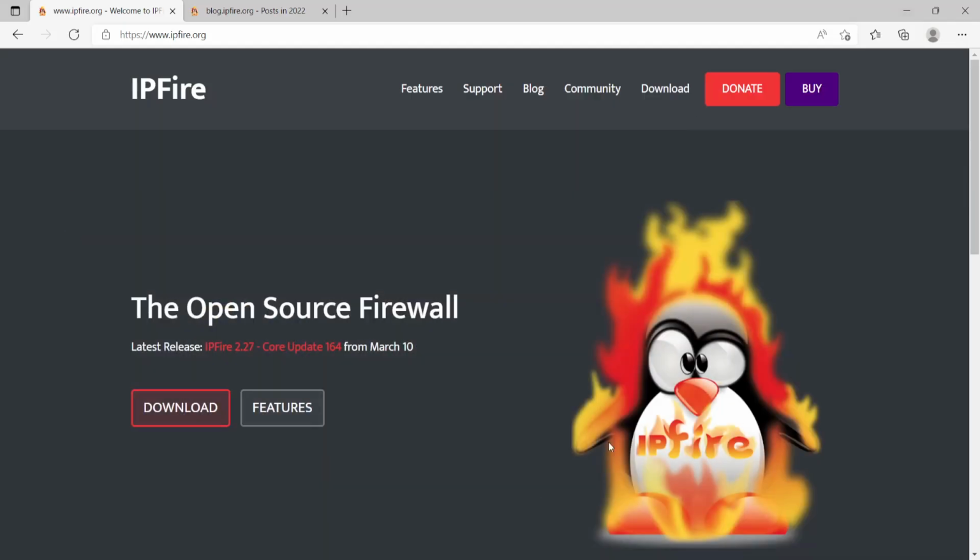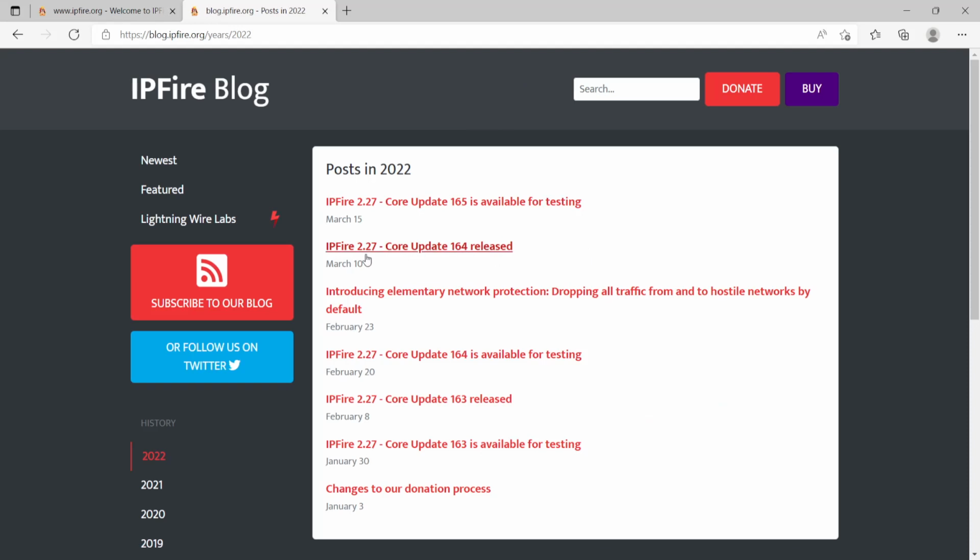We're choosing to use IPFire, and the latest edition of IPFire is available for download, and you can look up some additional information on IPFire if you go to ipfire.org. There are features, support, there's a blog, community and downloads. In the blog I've noticed that IPFire 2.27 core update 164 is the stable version. We're not looking at the testing version, we're just looking at the stable version.